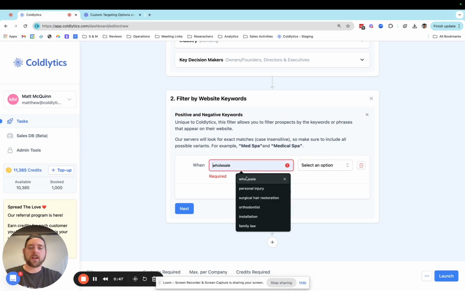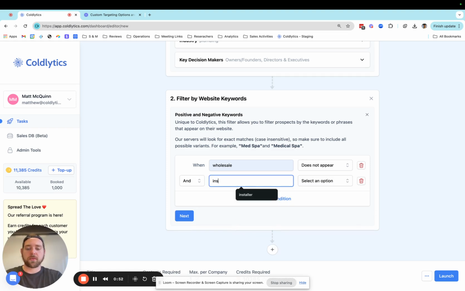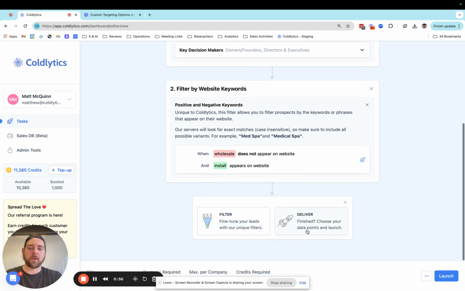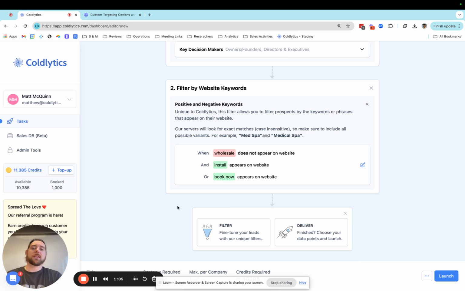So you could exclude a keyword like wholesale and perhaps focus on a word like install and make sure that does appear on the website. Or you could look for something like book now to appear on the website like this. And so this is a fantastic way to really dial in your list. And if you want more in-depth help with this, feel free to reach out to us over the live chat, and we're happy to help you specify some of the parameters that will really zero this in. But this is my favorite filter in the platform.